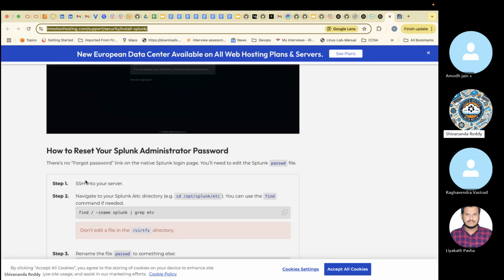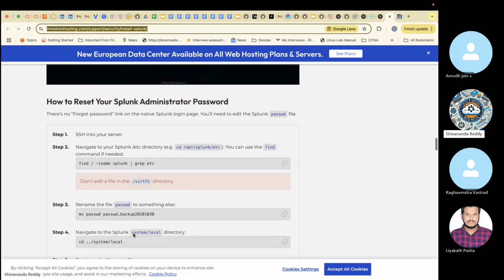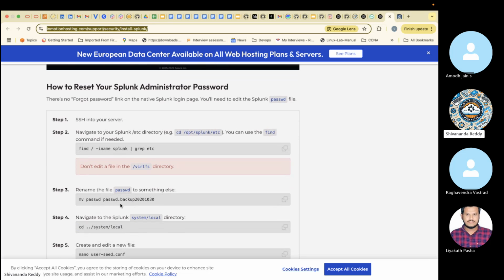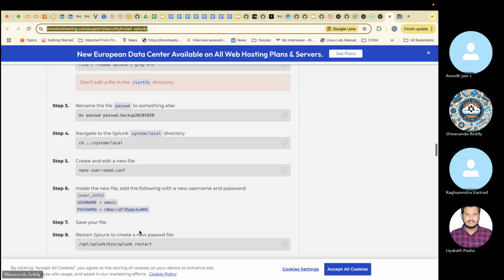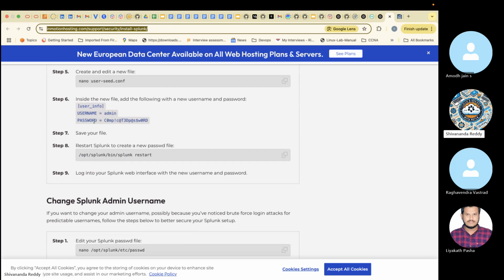So guys, look at how to reset your Splunk administrator password. Suppose you forget your password, how do you reset it? There is no forgot password link on the native Splunk login page. You will need to edit the Splunk password in the config file only. Where is that? Here you can see cd /opt/splunk/etc. You need to go there and find the password file. We can change it like this, and then we can restart Splunk.